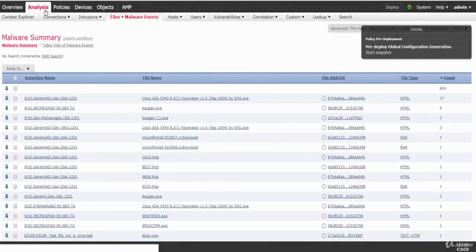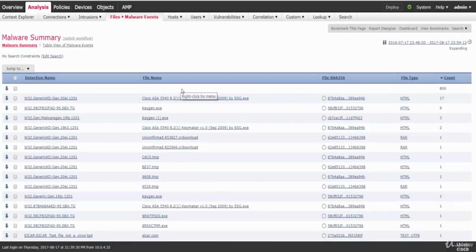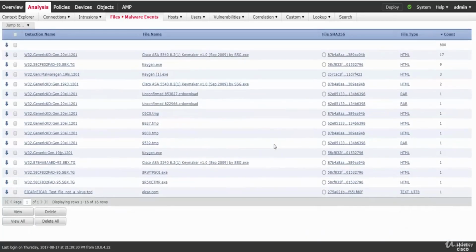If we want to monitor our malware events, we can go to Analysis, Files, and Malware Events. And here is a list of the malware events that have been triggered in my network environment.